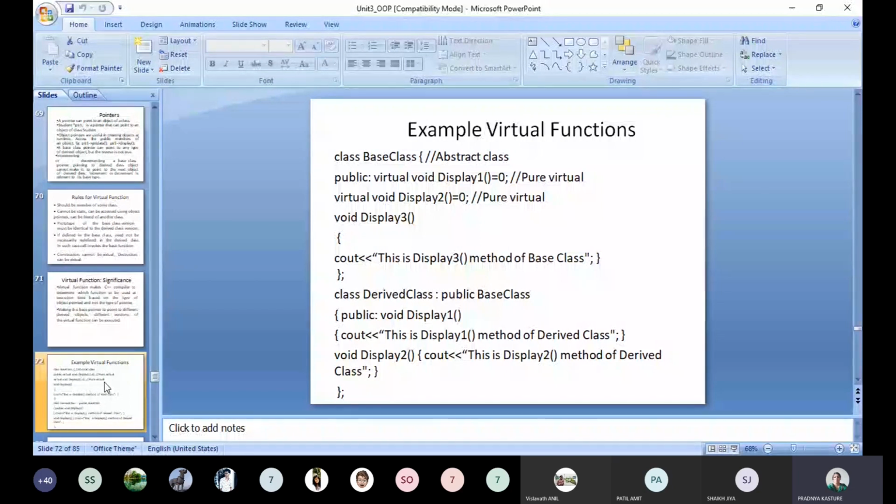So what have you written for display1? Out, this is the display1 method of the derived class. Since this is a virtual function, its definition you are writing in the derived class. Then void display2, again its definition you are writing in the derived class. This is the display2 method of the derived class.